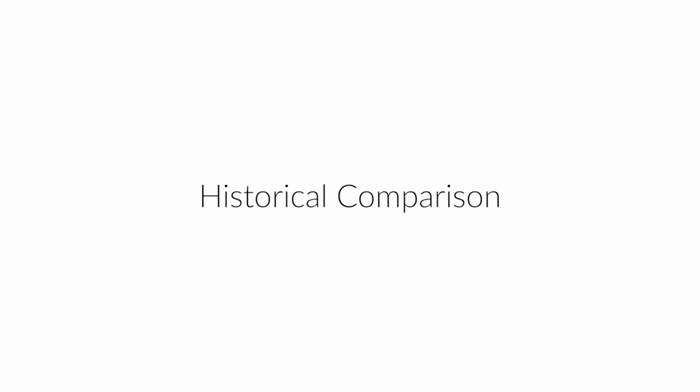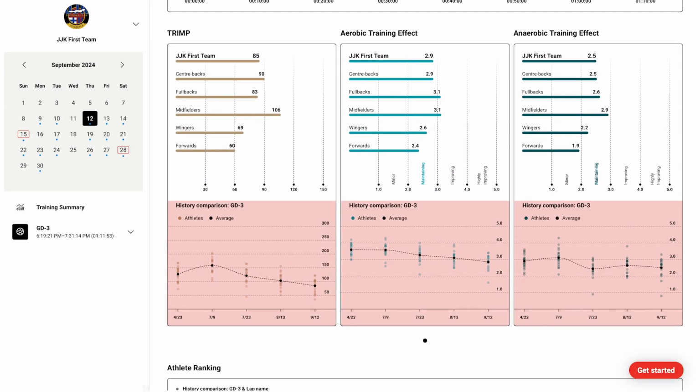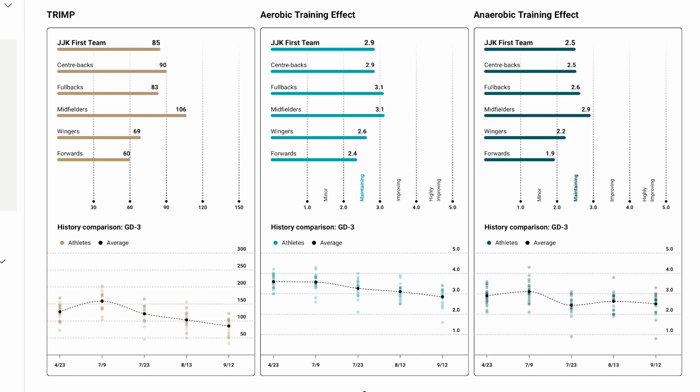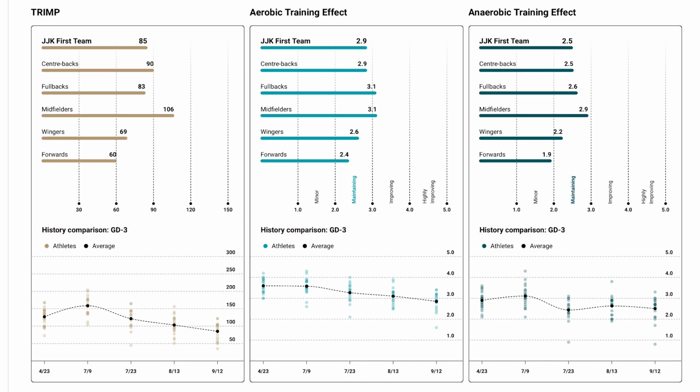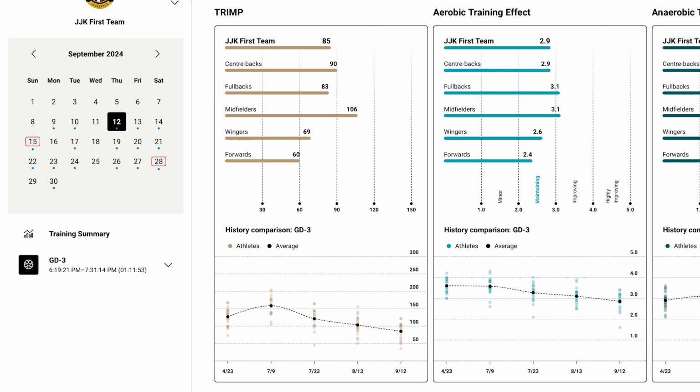For the first time in Firstbeat Sports, you can see a direct historical comparison for your sessions, giving far greater meaning and context to your individual session data. This feature means you can see comparison to sessions with the same title, type, or weekday. By selecting title, you will see the history for sessions with the same title.